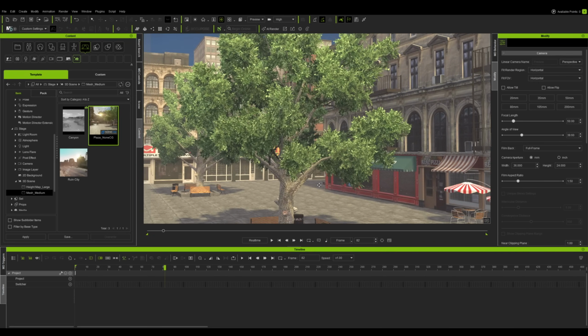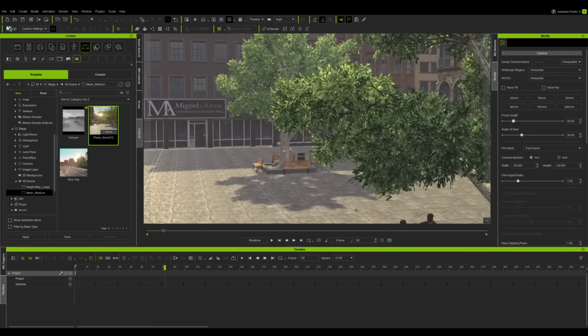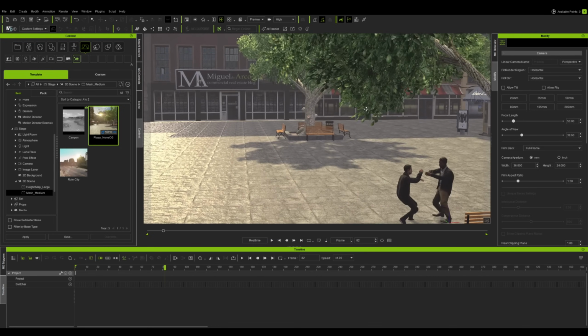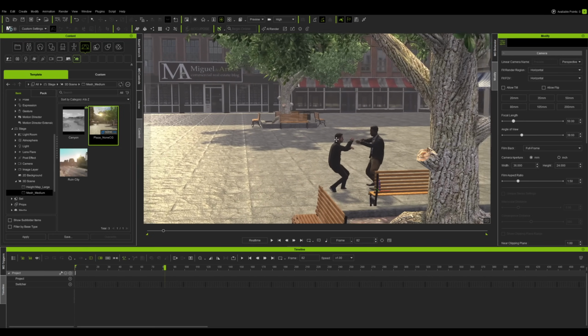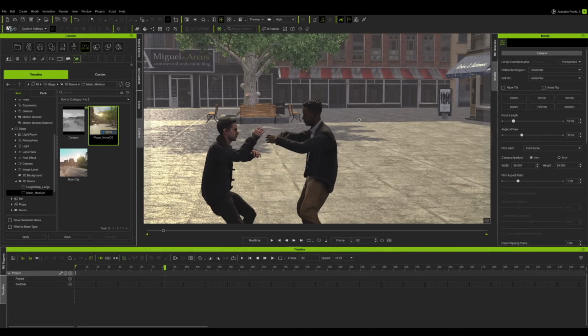You can also use a controller or keyboard to control the character's movement wherever you want the character to walk using the motion director. That can be recorded too, so you can capture the motion based on how you control the character walking or moving.